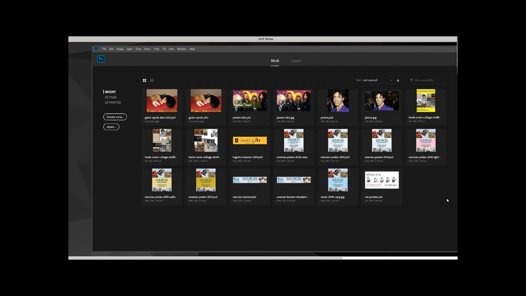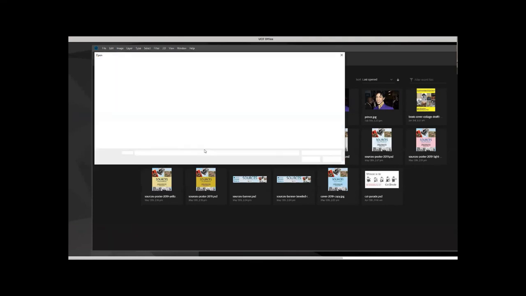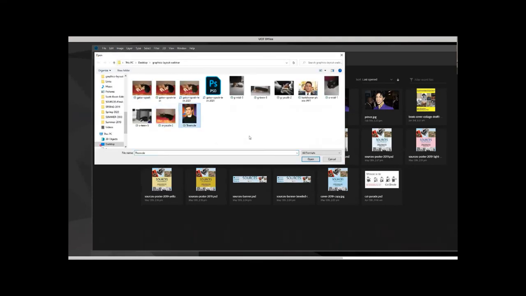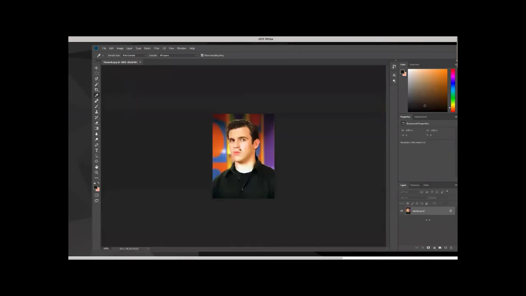So, okay, open. Another thing that's kind of cool here is this Band-Aid feature. It's a healing brush tool, and you can select part of the screen that you want to get rid of and replace it with part of the image that you select. So let me just copy this real quick.